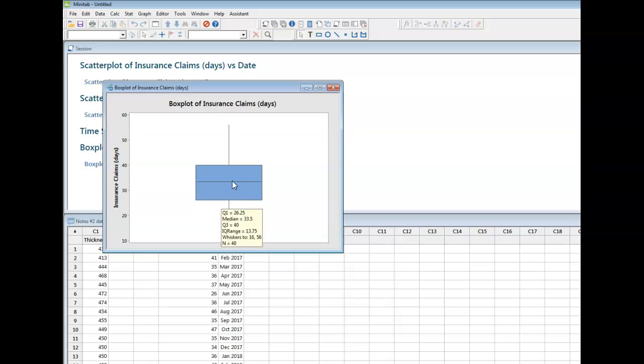My median, which is this line somewhere in the box, which is not necessarily halfway in the box, but it'd be nice if it was, is 33.5. My Q3, or my 75th percentile, is 40. That's this top line. And then my upper whisker extends up to a high point of 56. And it tells me there's 40 data points in this data set, and it also tells me, come on, be cooperative, where are you?